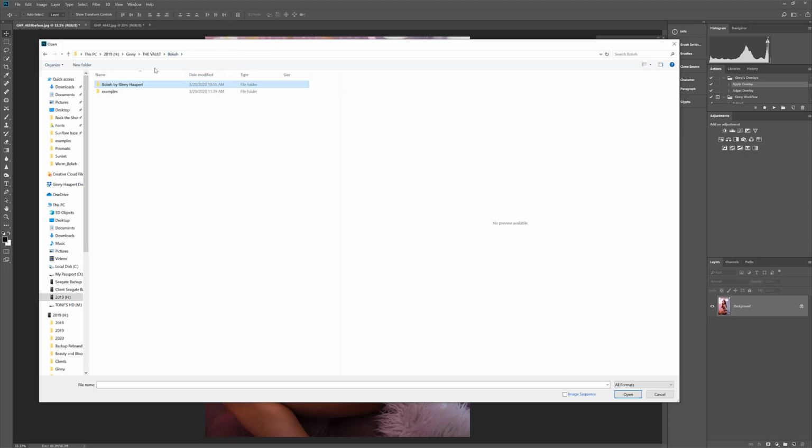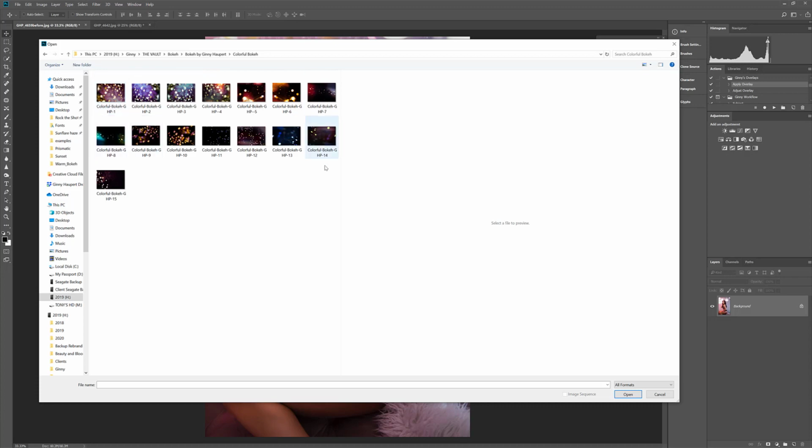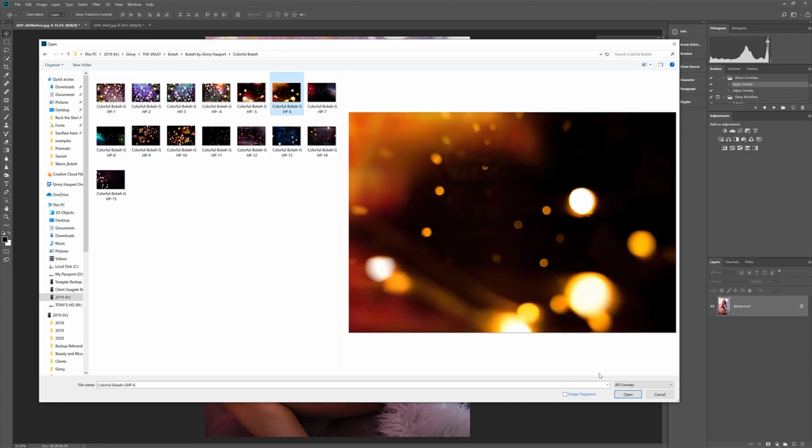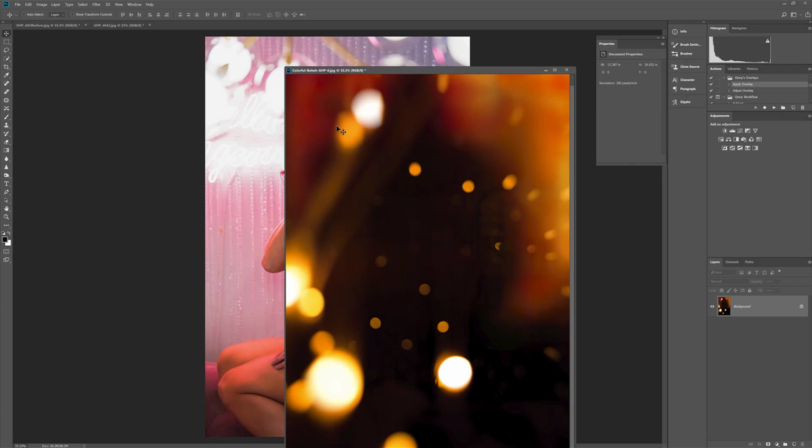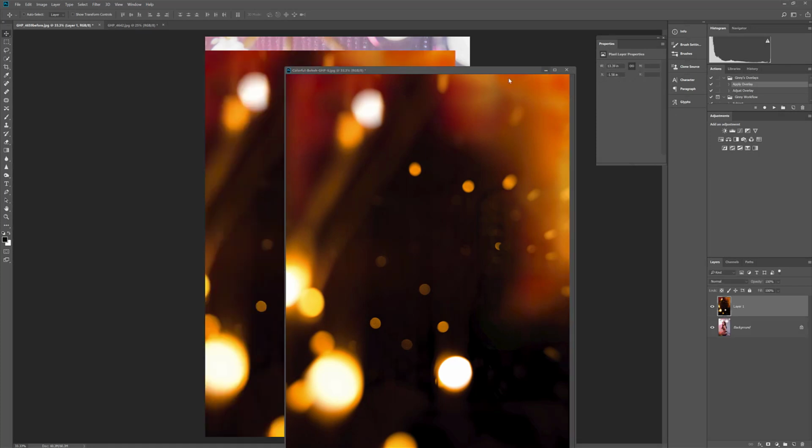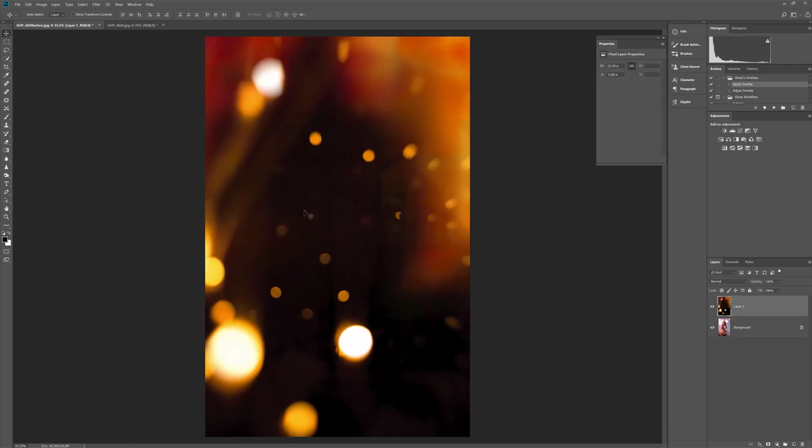So this image, I think I want to go for color. So we're going to go to colorful bokeh, and let's go with number 6. Open that up. I'm going to click and drag it onto my image, line it up, and then we're going to go over to my overlays applications here and click apply overlay. Do make sure that your overlay is selected on the layer panel here.